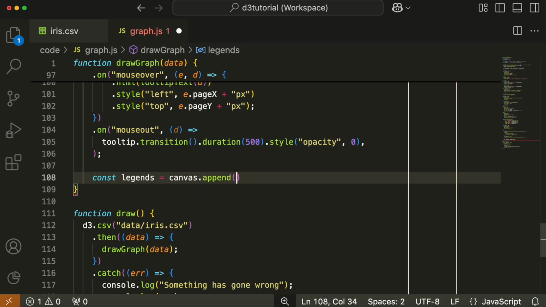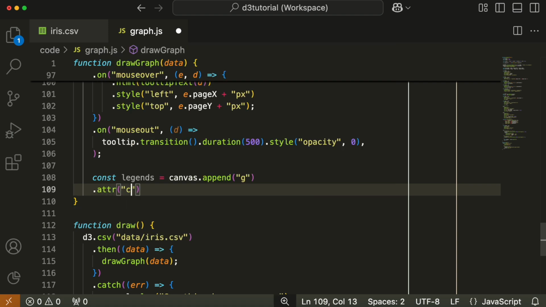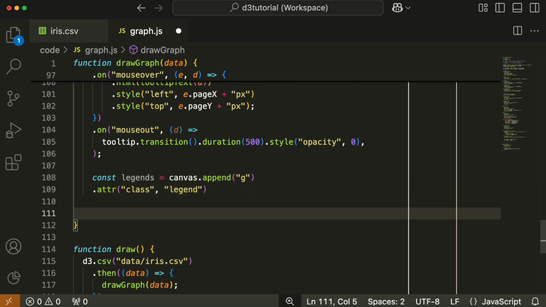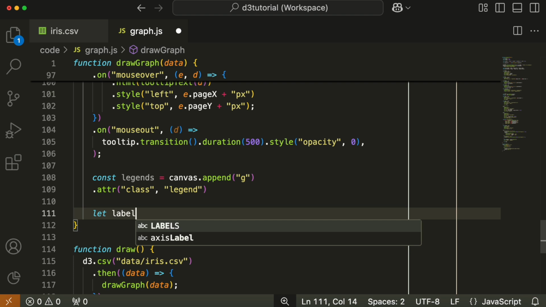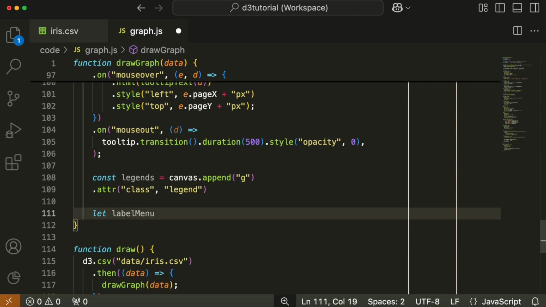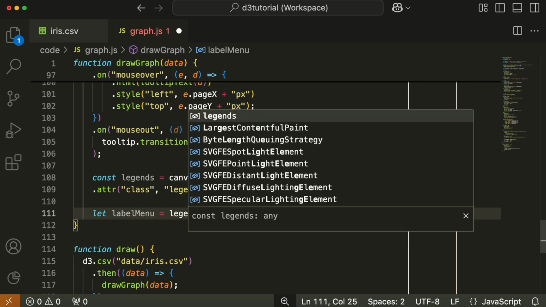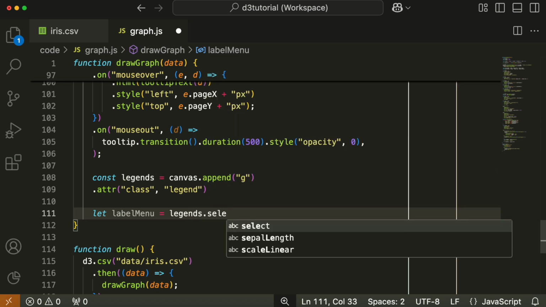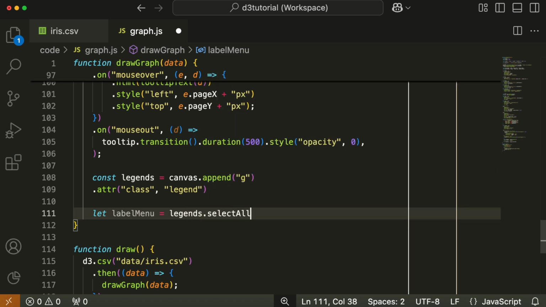So we'll create the legend first. A slightly unusual position, having a legend before we have a visualization. So anyway, create the legend, canvas.append g, and we'll give it a class of legend, and then we're going to create a labelMenu object which will selectAll .legend on legends.